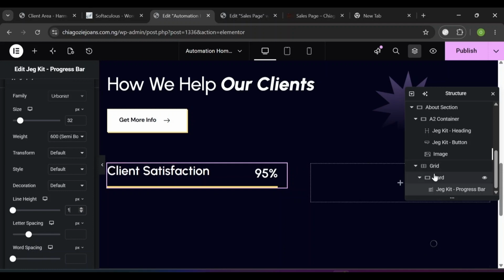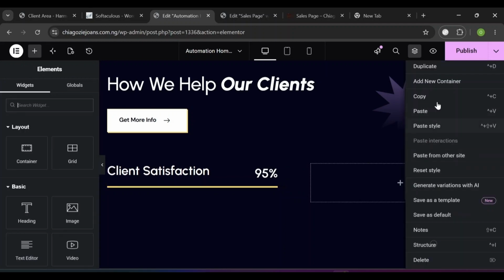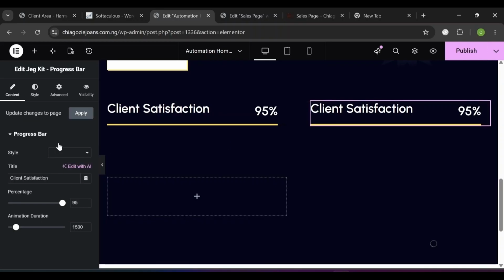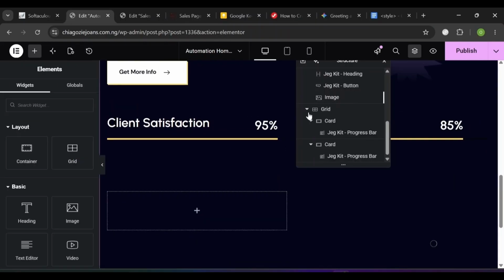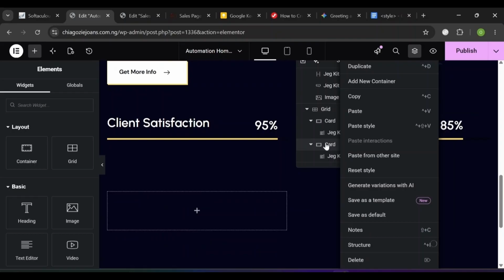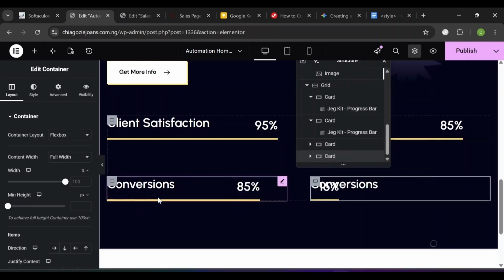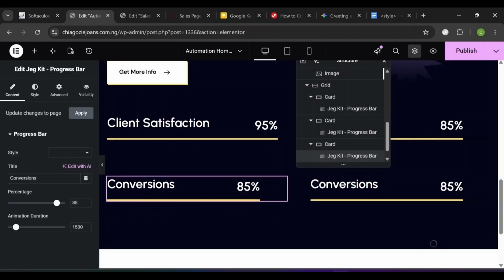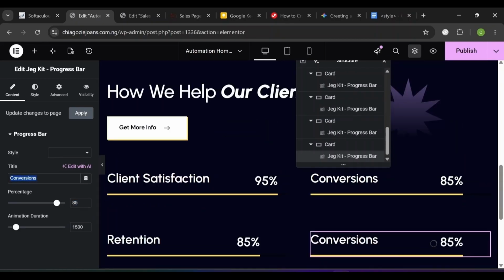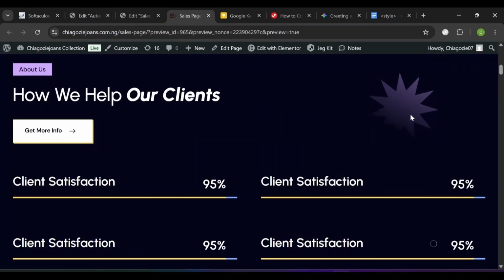Now we can right click on this card and click on duplicate. So we can change the text from here. Duplicate the card again. You right click on this card and click on duplicate. Right click on the card again, duplicate one more time. So you can change the title and the percentage. Once you're done with this, you can minimize this so you can see how this image is rotating.